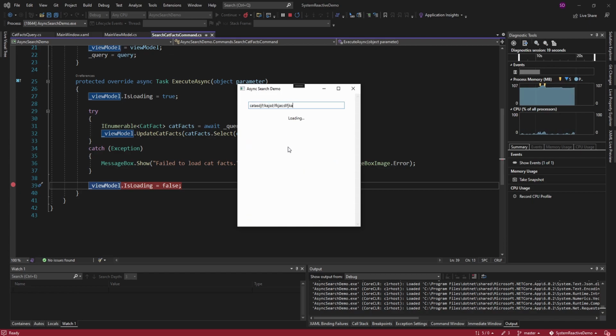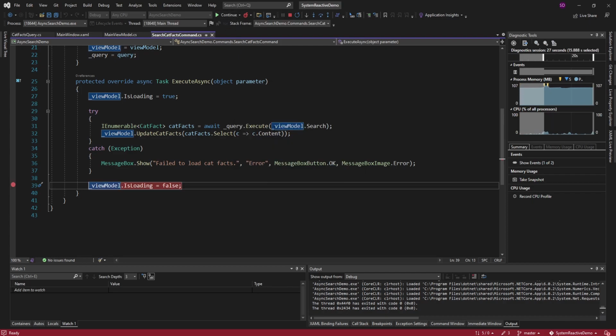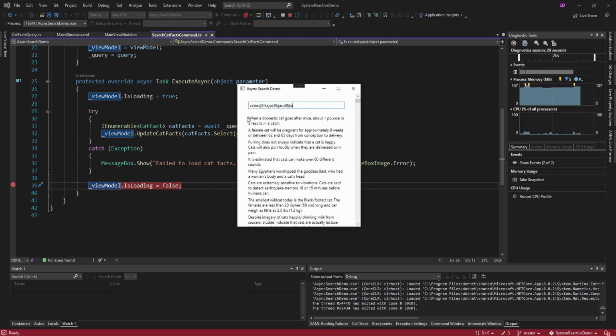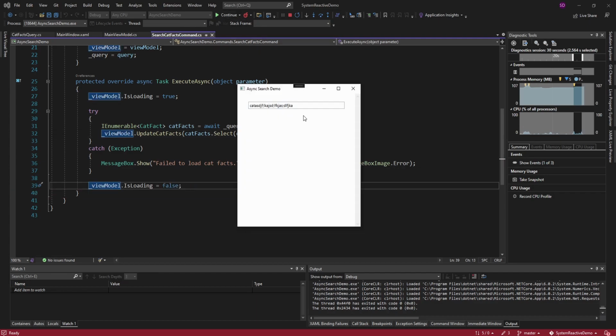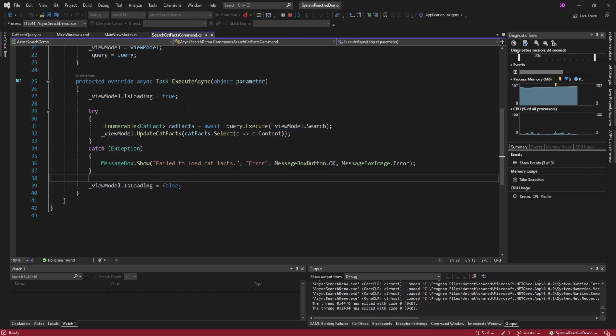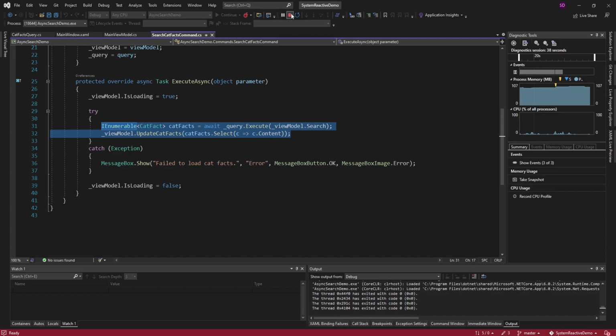But now let me change this to something random. And now we're executing that search too. So let's wait for the cat search to finish. So there we go, the cat search finished. And we set is loading to false, and we showed our list of catfax, even though that other catfax query wasn't done yet. And now it's finished, and now we showed nothing. But that's the issue, we set is loading false when we're actually still executing other catfax queries.